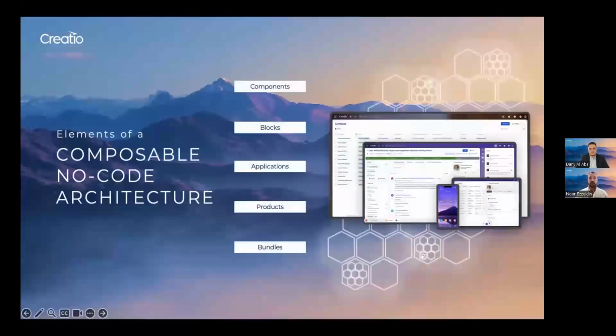The elements of a composable no-code architecture, or these Lego blocks that we talked about, are 5. The first one is components, and these components are combined together to create blocks. These components are, for example, adding buttons or writing text or adding any feature, a dashboard or whatever in your application. These components compile together to create blocks, and these blocks are the different sections for the applications. And you create multiple applications to have products, and from all of these products, you create bundles.